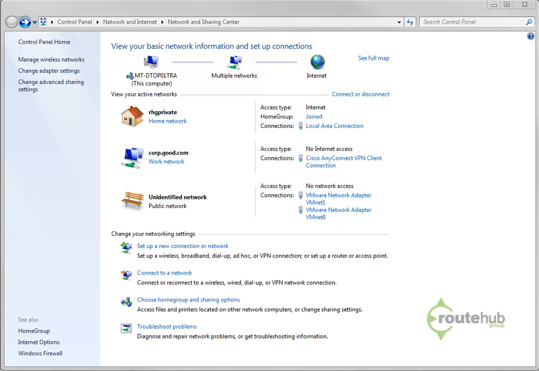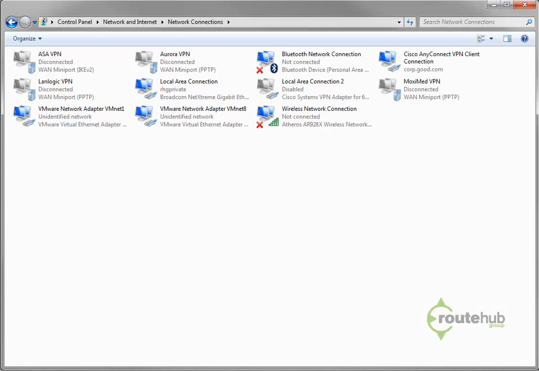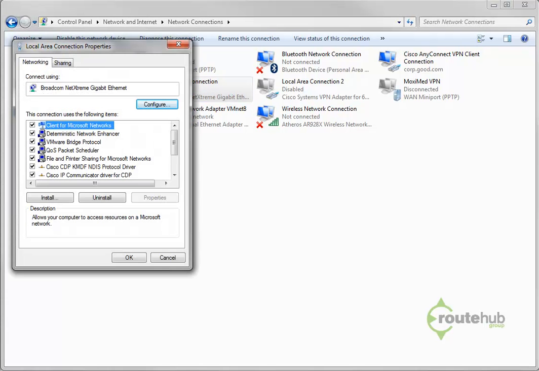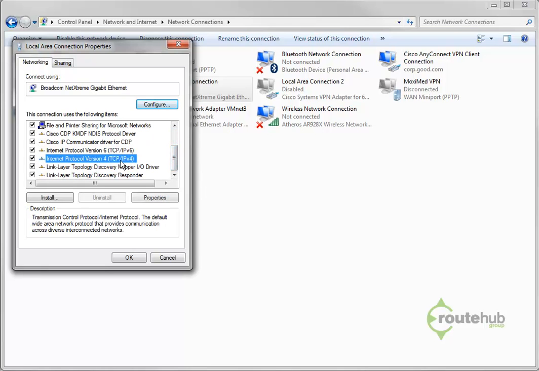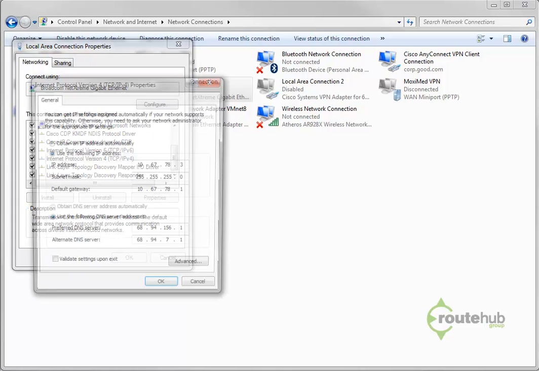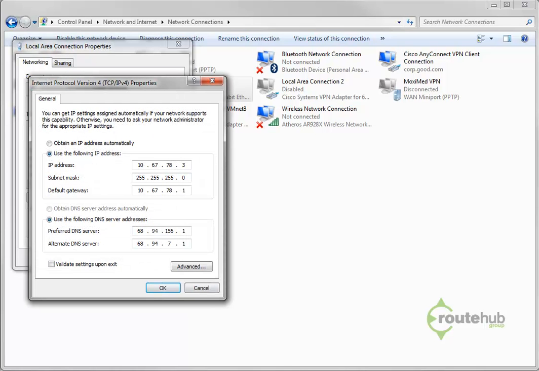Once you're there, we'll simply click on Change Adapter Settings. From there, we go to our local area connection that's plugged into our network, which is right here, and go to Properties. Now here, we scroll down a little bit to where it says TCP/IP version 4, select that, and go to Properties. So here's where we can define the actual IP address, the subnet mask, the default gateway, and the DNS.